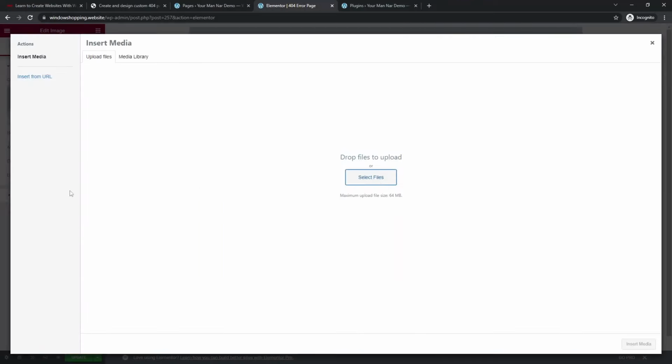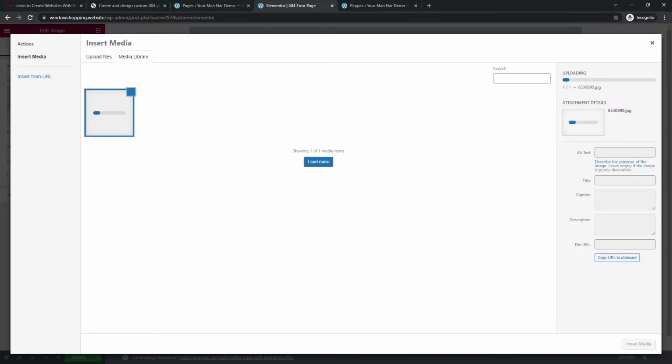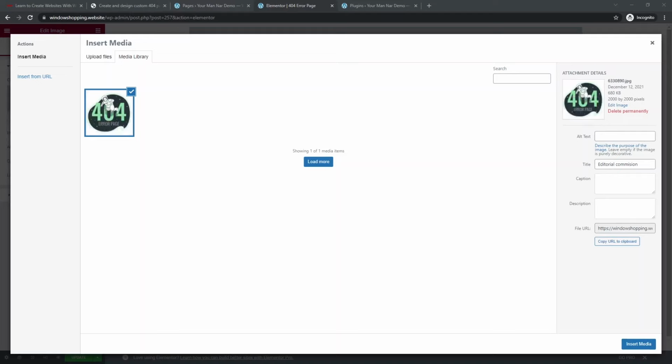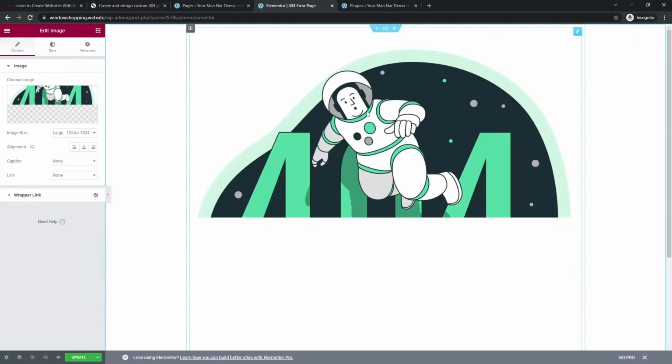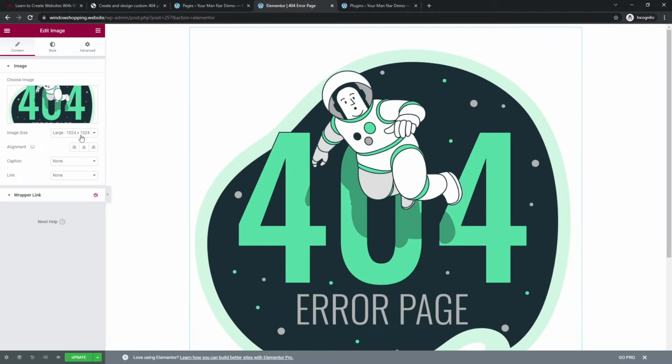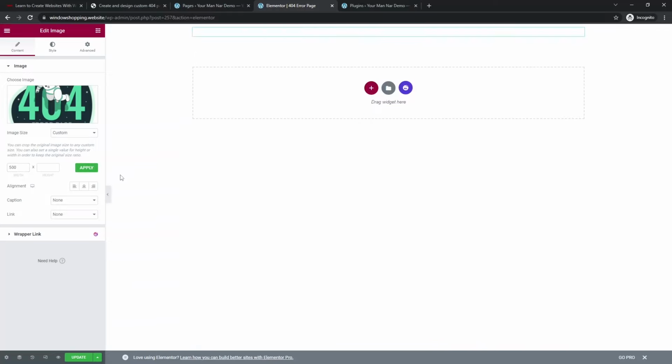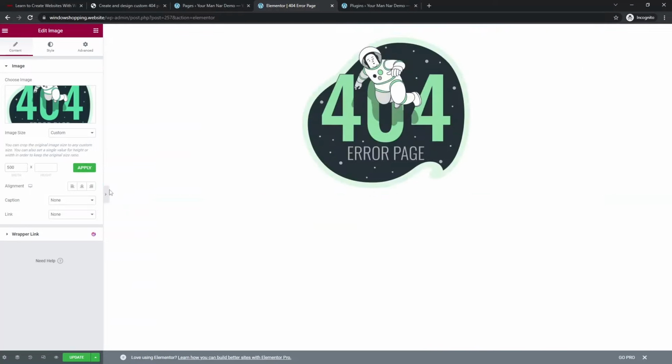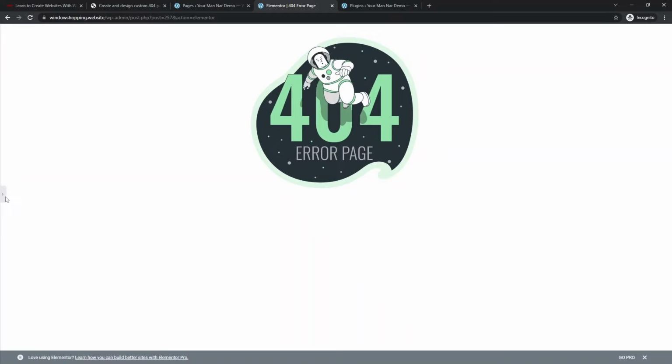The image will be select files, downloads, of course, insert media. So this is the page, custom, width 500, apply. Okay, this looks way better than the bigger one, isn't it?